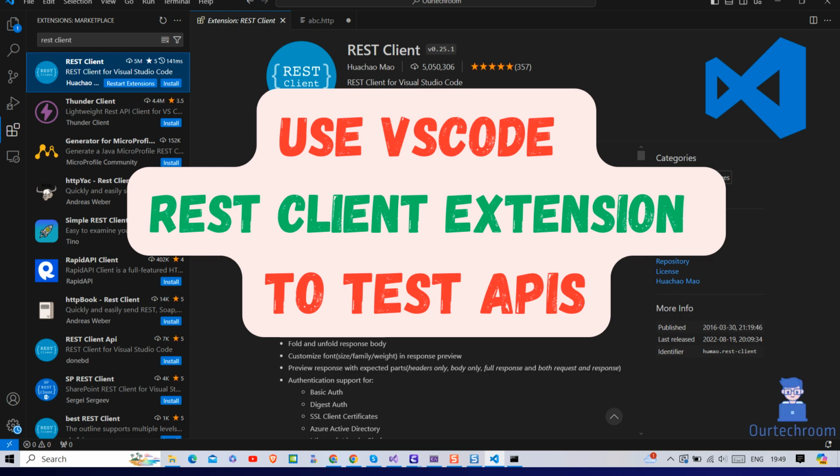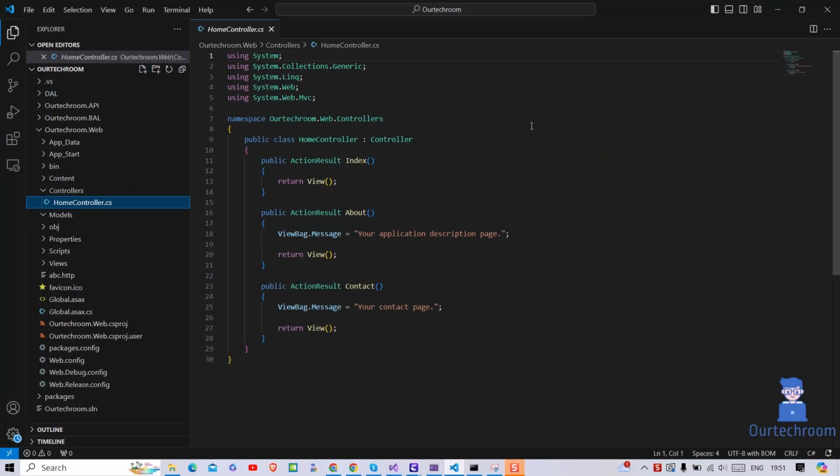In this video, we'll walk you through using the powerful REST client extension in Visual Studio Code to test APIs directly within your code editor. For this, open Visual Studio on your computer. Then click on Extensions at the left pane.